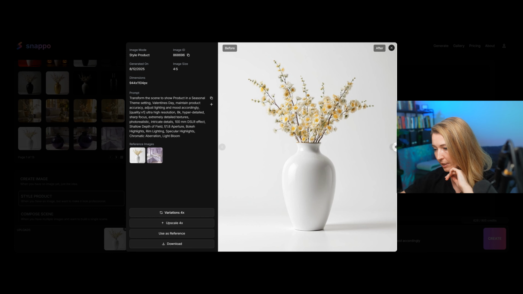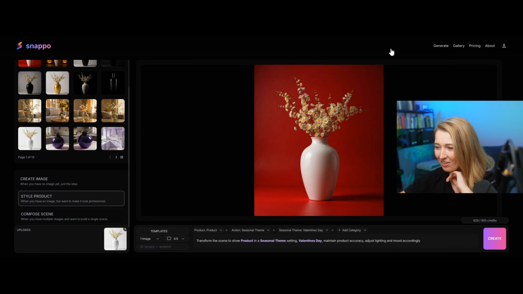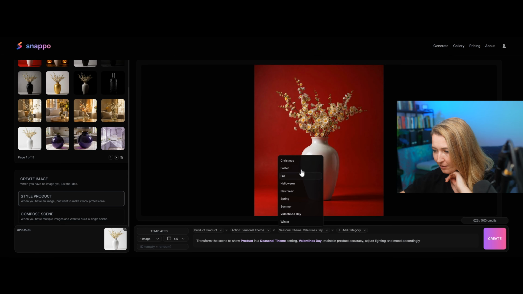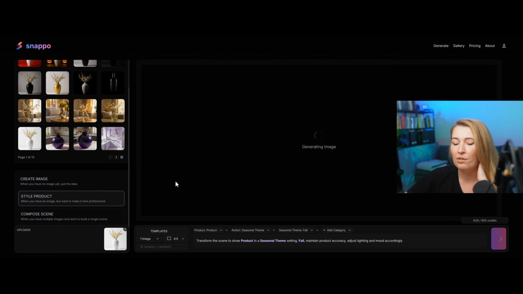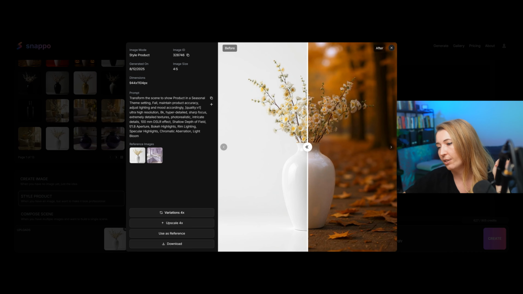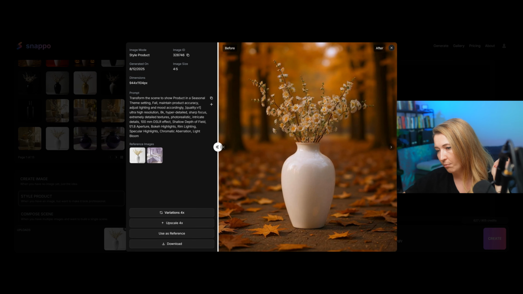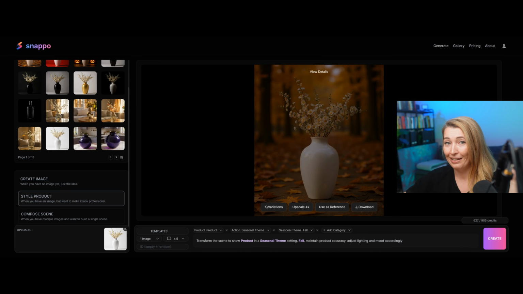It just put a red background. I'm happy with that. We can also add hearts and so on. I'm not necessarily going to do that. Let's say for fall, what's the outcome? You can definitely play around and see which one fits best. Oh, this is so pretty. So it just changed it into a fall scene. Brilliant. Again, I did not do anything else, any prompting.